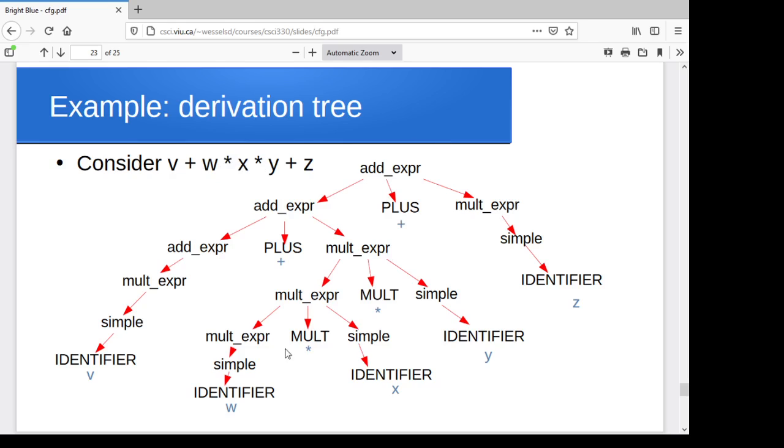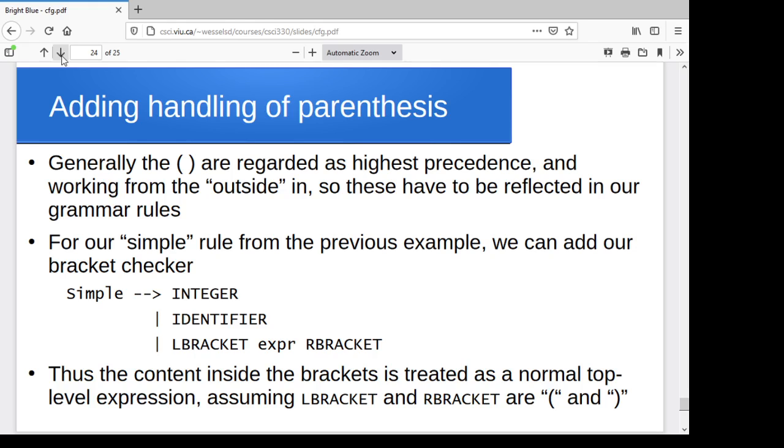And if we look at what we've got here, we've got w times x times y plus v plus the z. So we actually get the order of operations that we want as well. So we can wind up coming up with a set of grammar rules that give us the associativity and the precedence rules that we want.